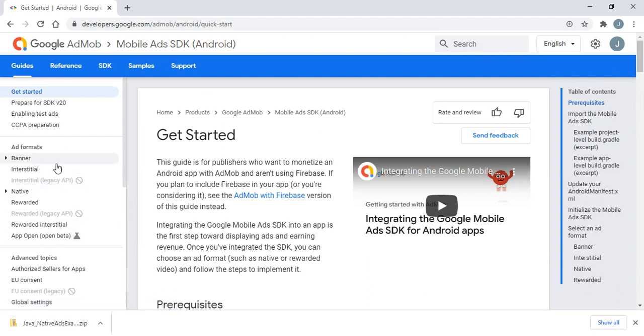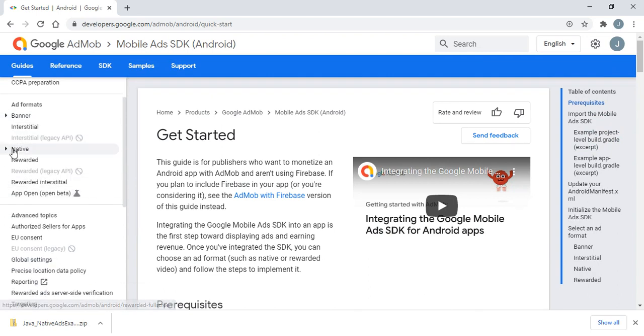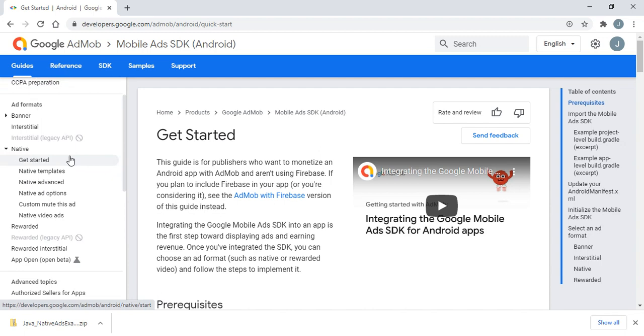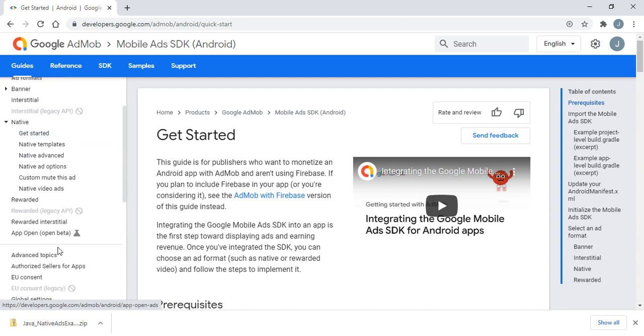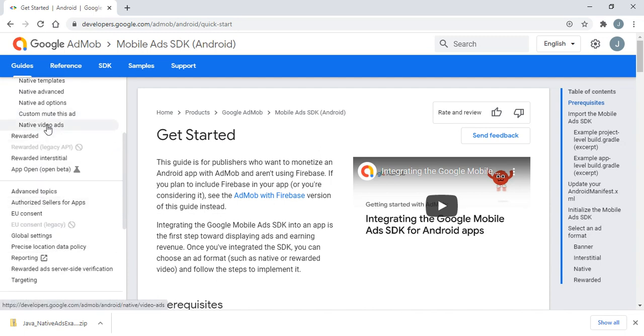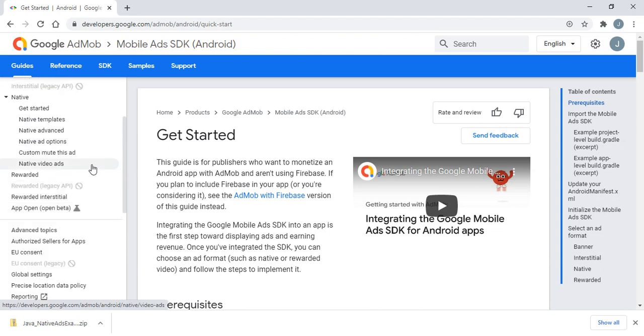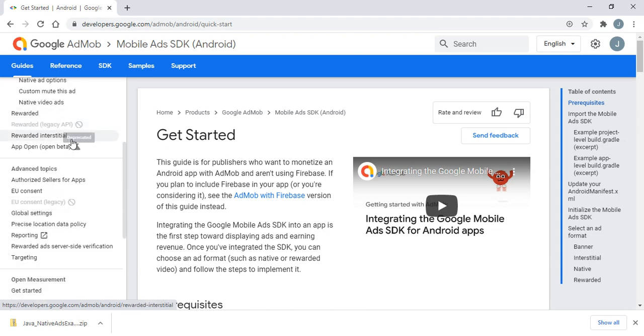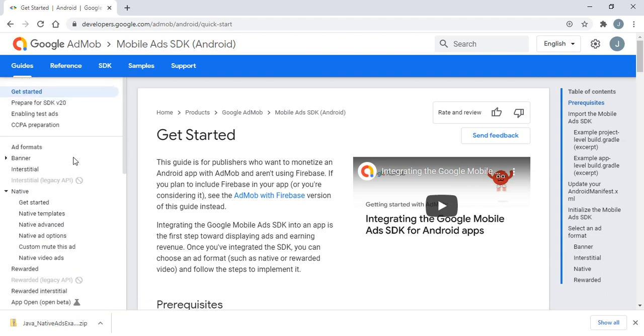ad, interstitial ad, native ads in that templates, advanced options, then muting ad system, native video ads, rewarded interstitial ad. This all apps source code I am going to give you in both languages, Java language as well as in Kotlin language also.